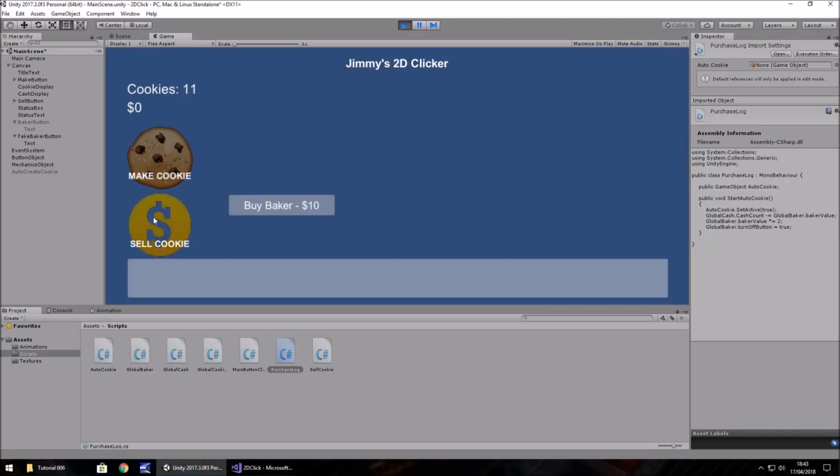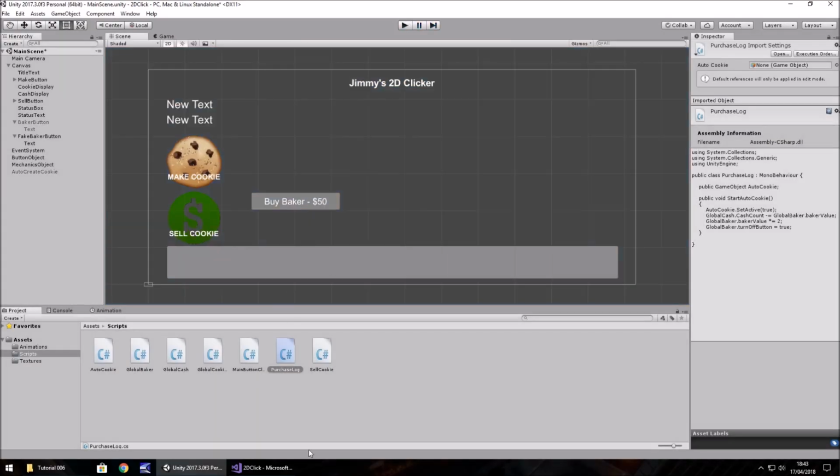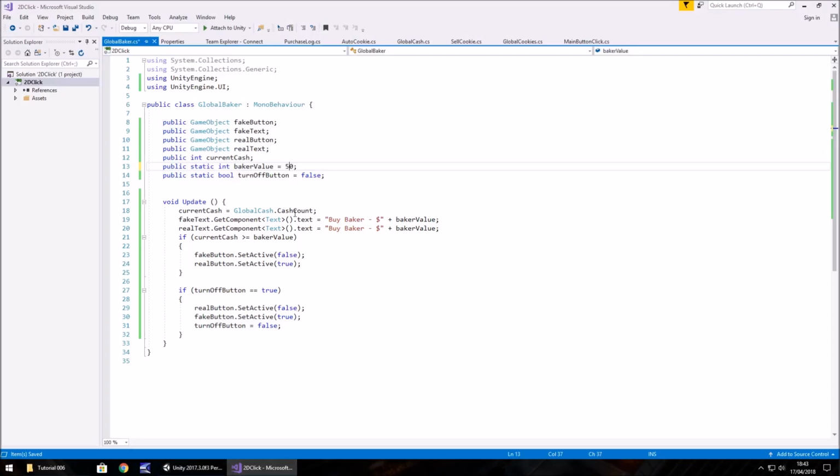So if I make 10 cookies, sell 10, buy a baker, you can see the button has now turned itself off. And theoretically you can go on like this. You can sell the cookies, and once we get to 20, we can rebuy. So that is how we can set this up so as we can buy bakers to increase.